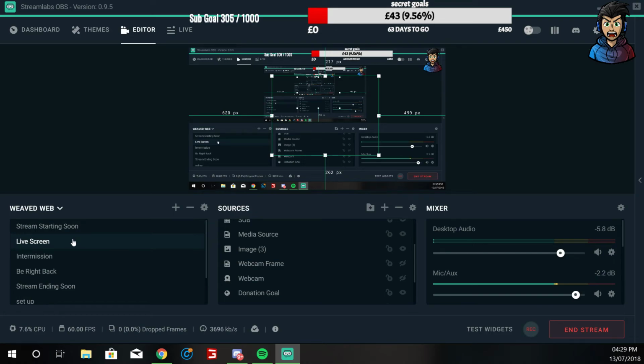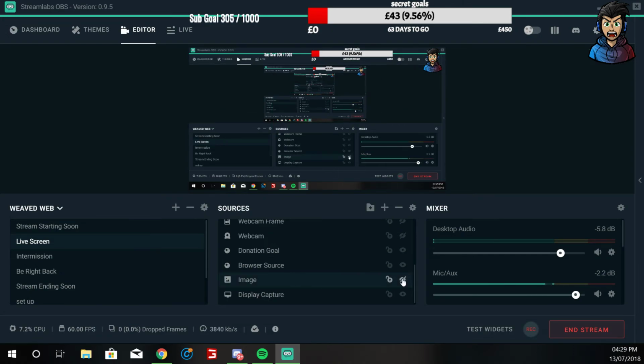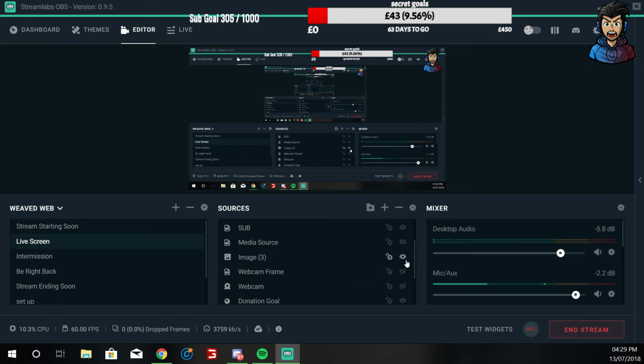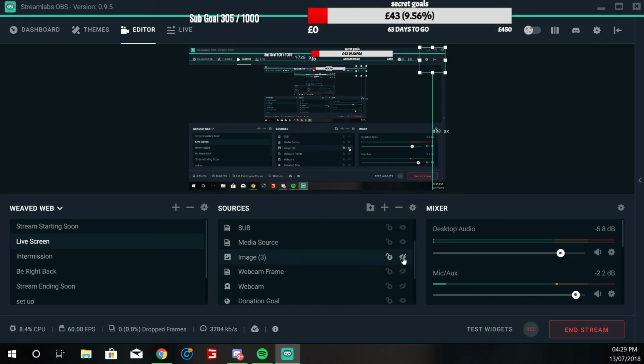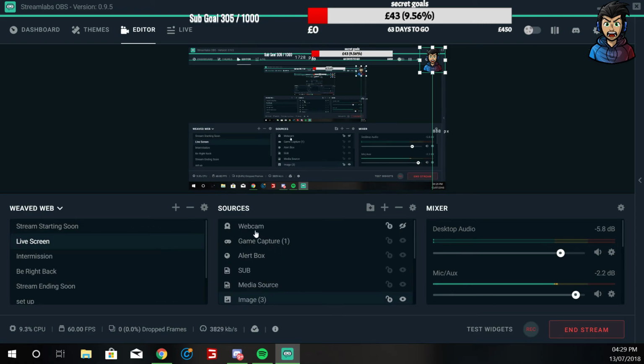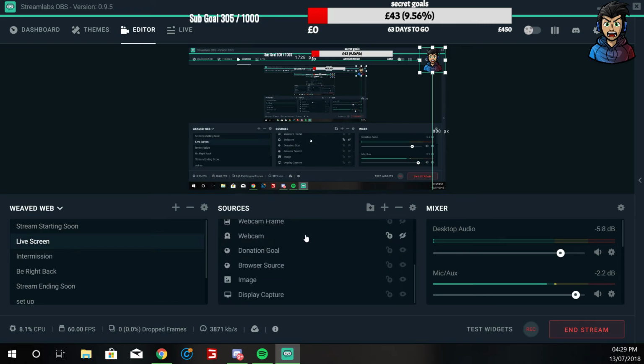Then when you want to add things to the main screen, you would add all of these. So I've got display capture, an image. I don't know what image that is because it's currently hidden. But image 3 is my avatar. So I can hide him or I can display him. But what you must remember is to have all of this on the screen.